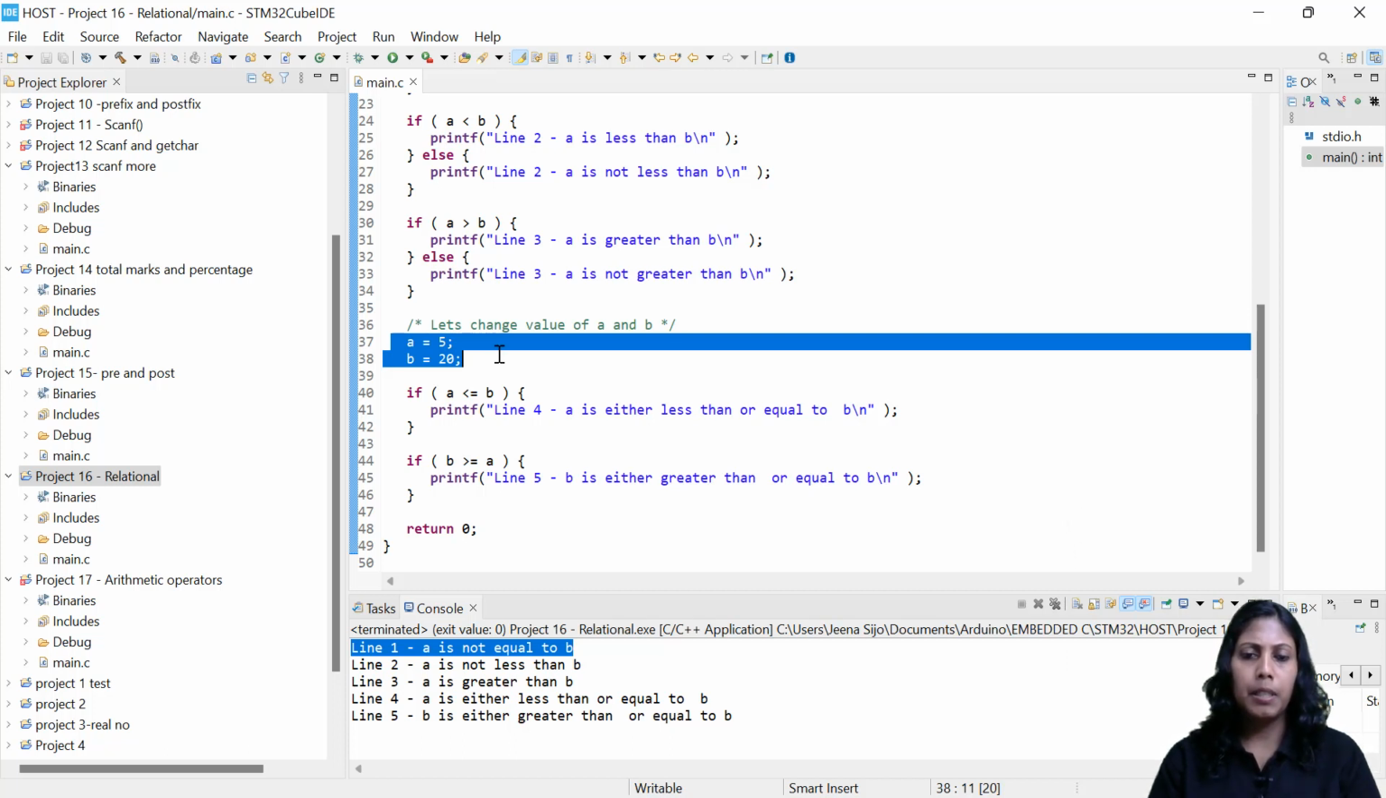Then you can see B greater than or equal to A. Of course, 20 greater than or equal to 5. Of course, that condition is true. So that if condition, whatever I wrote, is getting executed. I hope now the syntax of the if condition is clear and the relational operators are clear.